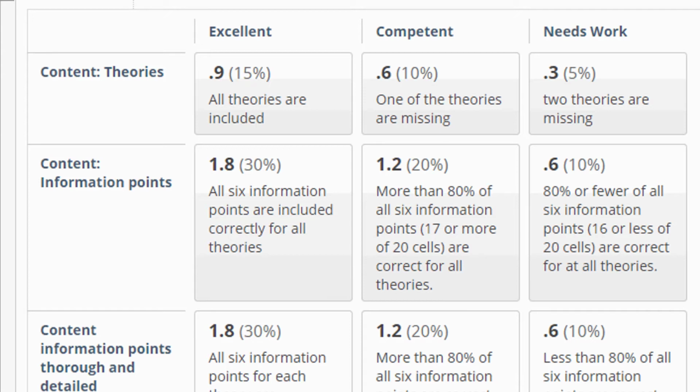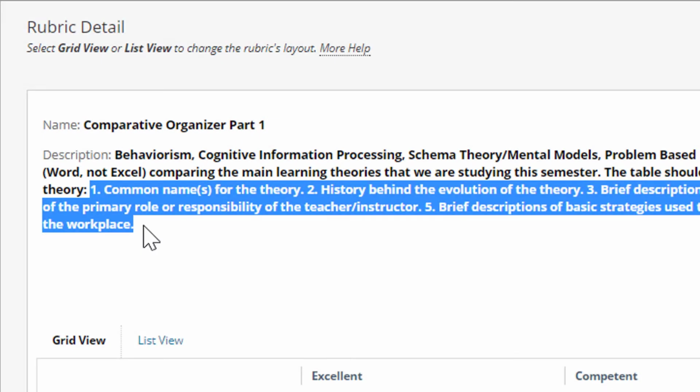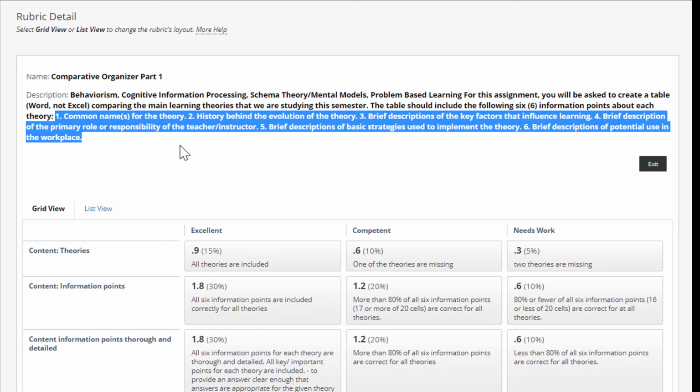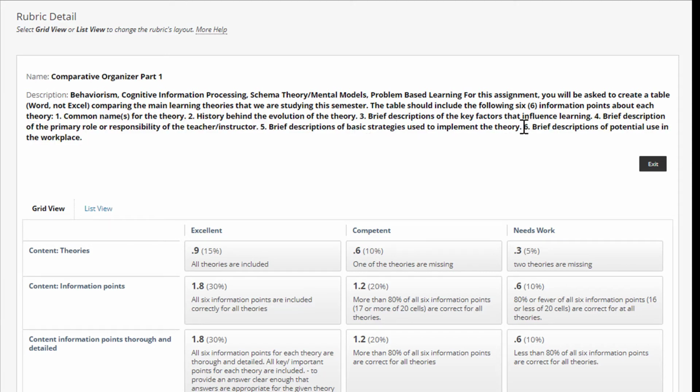You'll notice that the cells refer to 6 information points. Those 6 information points are spelled out here at the top of the rubric. They're also discussed in the assignment, just as we were talking about earlier. The names of the theory, names associated with the theory, history piece, descriptions of the factors that influence learning according to the theory, the way that the teacher or instructor uses the theory, descriptions of strategies, basic strategies used to implement the theory, and brief descriptions of the ways that you could use them in the workplace.